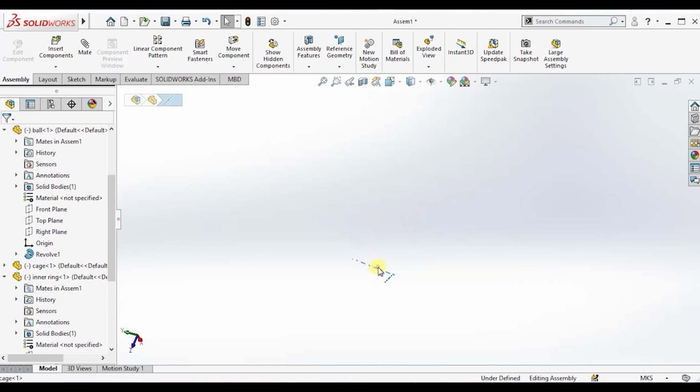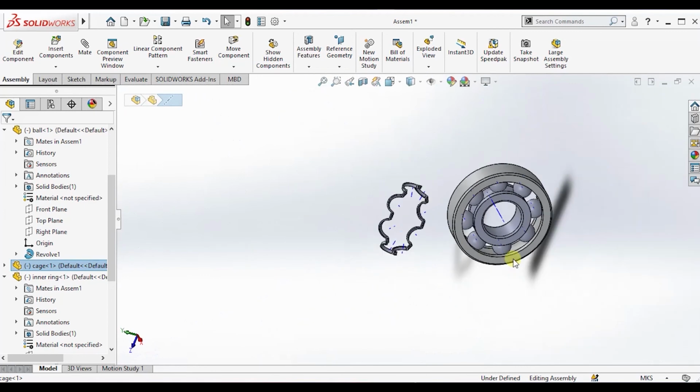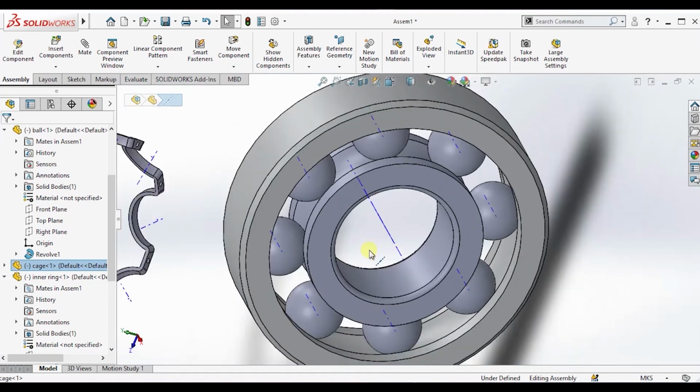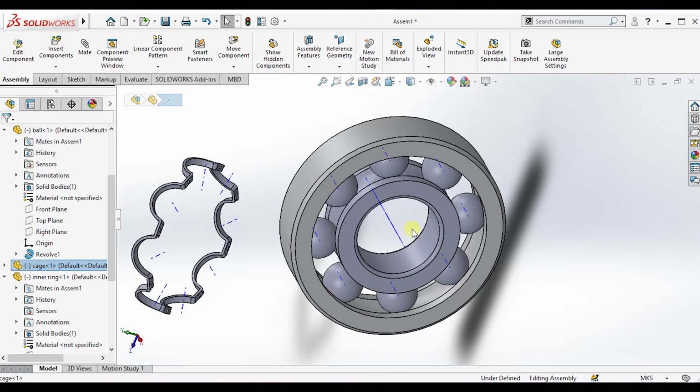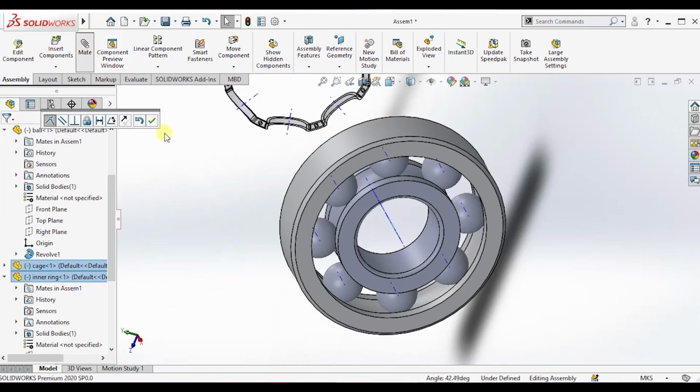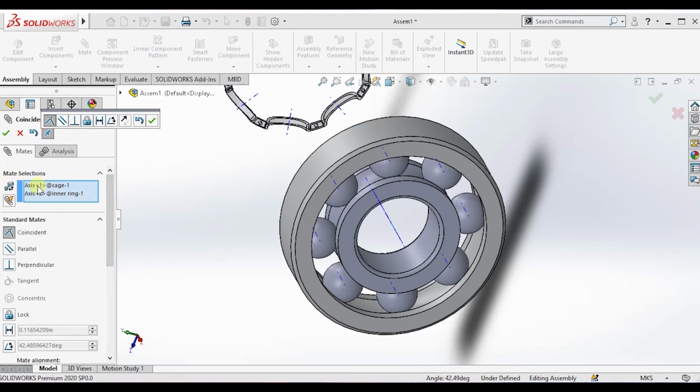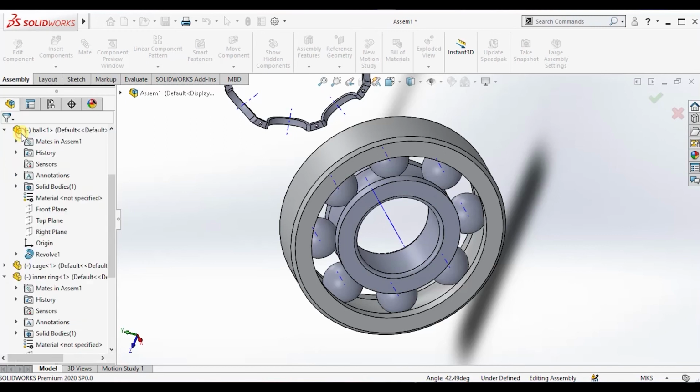So we will select this axis, then zoom out and select this axis of the inner ring or the outer ring. Press and hold the control key and then select this axis. Now we have selected those two axes. Then we will go to the Mate tool. You can see that the Concentric Mate is already applied to the selected axes. Then click on OK. Press close to get out of the Mate tool.